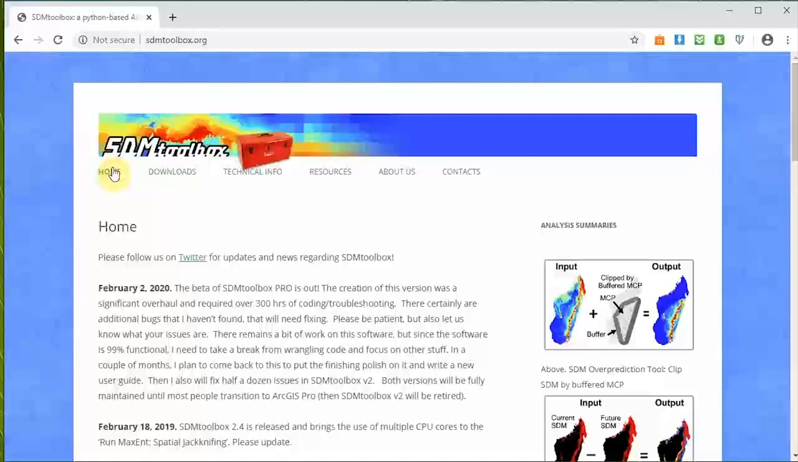All right, so first go to sdmtoolbox.org. So go ahead and type that in here. I'm already there, but there's the website. And once you get there, go ahead and go to the download section.